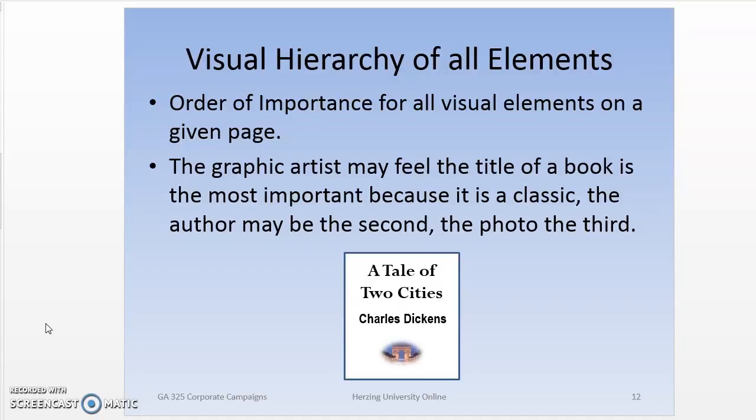As you can see, A Tale of Two Cities is much bigger, and then a little less big would be your Charles Dickens, the author, and then the photo is even smaller, right? That's a design choice. However, if the designer felt that the picture is the most important, then the picture, then the title, then the author.